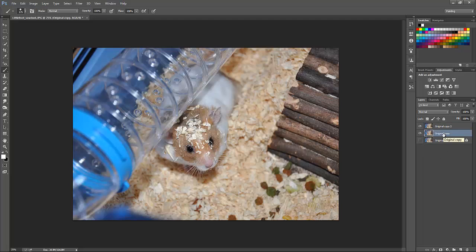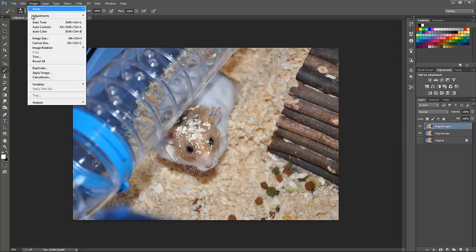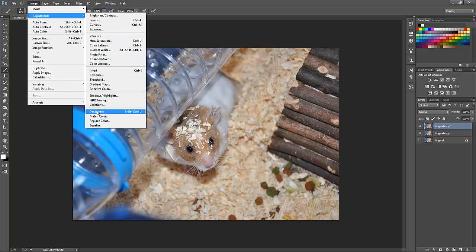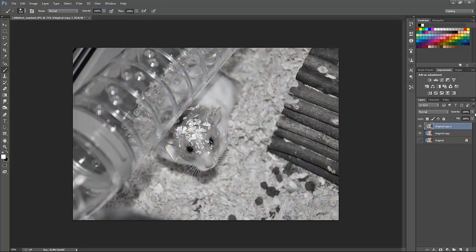So with the top layer selected I'm going to go ahead and desaturate this layer, and you can do that with Ctrl+Shift+U or go through image adjustments and then desaturate, and this will create the grayscale effect. Now this isn't the effect that I want, so I'm going to set the opacity of the top layer to 30% and then merge the two layers so that we're just working with the one layer.